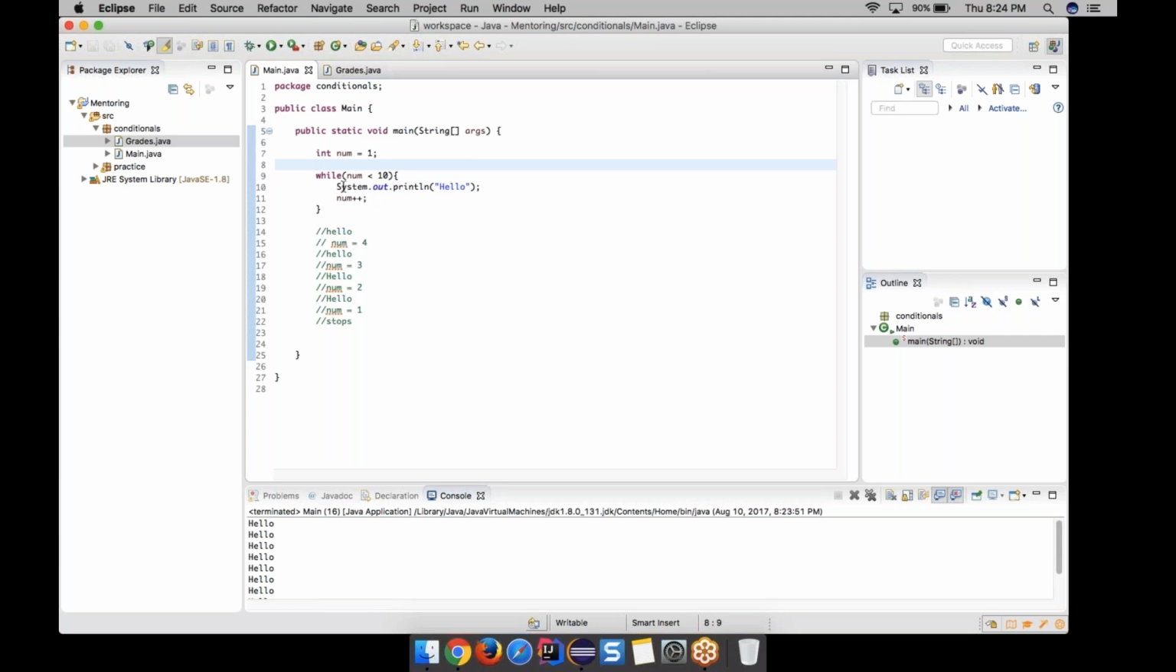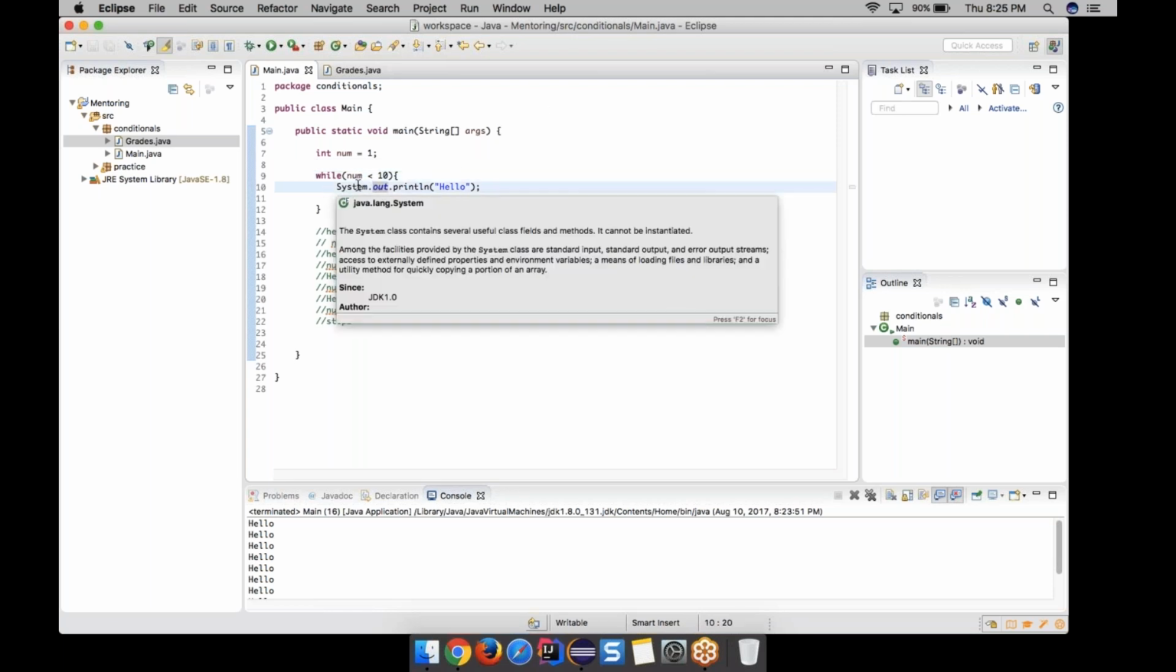But usually you want your while loop to end. You want it to have an end stop, the finish line. So the finish line for us is when the number is no longer less than 10. Until it's greater than 10, that's when it's going to stop. When it equals 10, that's when it's going to stop, right? So that's what a while loop is.